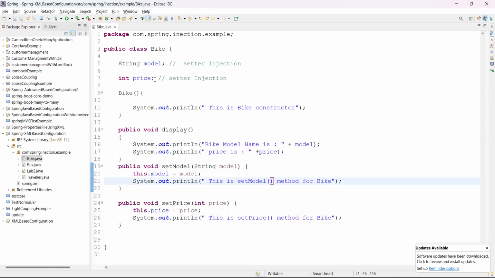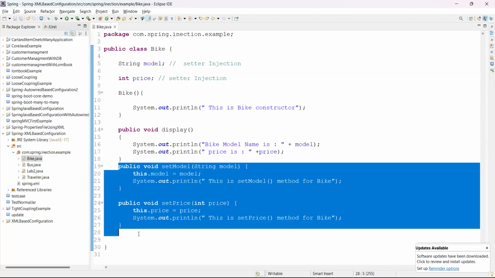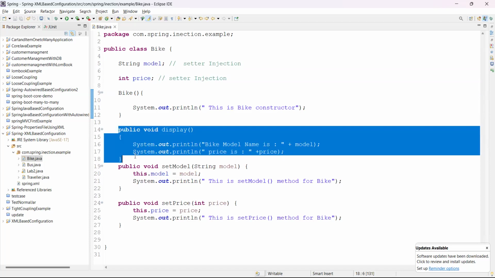Now you can see here, these are the two data members, and corresponding to these two I have the setter methods. I hope this is clear. Now what I did, I created one default constructor as well, a non-parameterized constructor, and inside it I created just one line of message, and then I just want to print the value of the model and the value of the price.